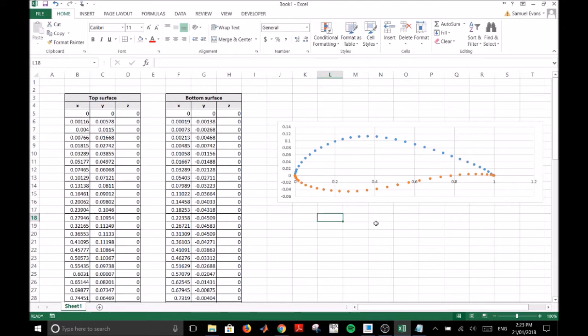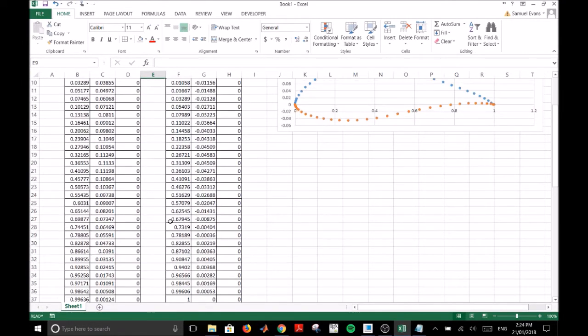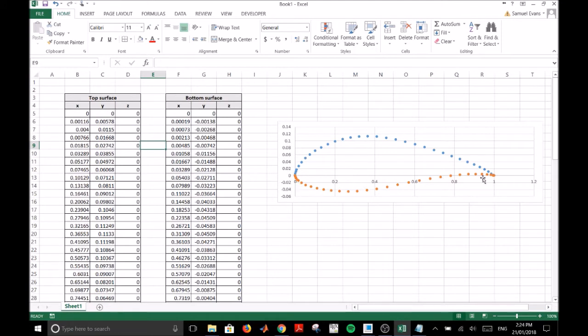It's important to note that this is a unit airfoil, so it goes from 0 to 1, whether that's a millimeter, a meter, or a kilometer, it doesn't matter. Those units are arbitrary and we can scale them later. But it's important to use a unit airfoil to start with. Another important thing to note is that we always start at 0, 0, 0, and we end at 1, 0, 0. So X varies from 0 to 1.